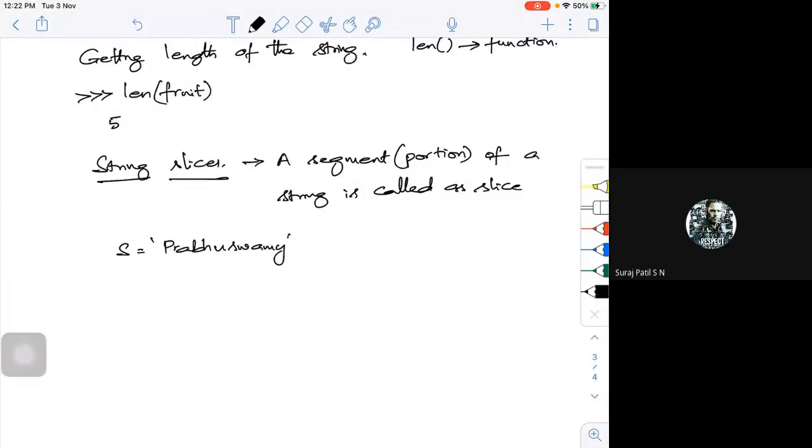Now, if I want to print this, this is the operation I want: some slicing operation. So I want to take only this PRABH. I want to print only PRABH, or sometimes I may have to print only Swami. Okay, PRABH or SWAMI. I want to do that.